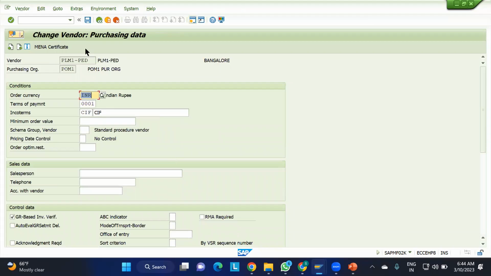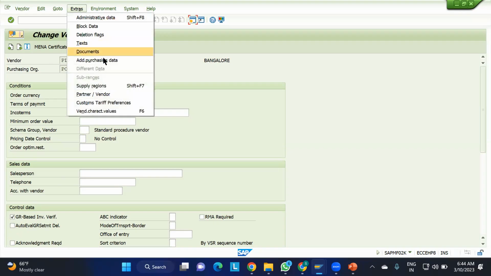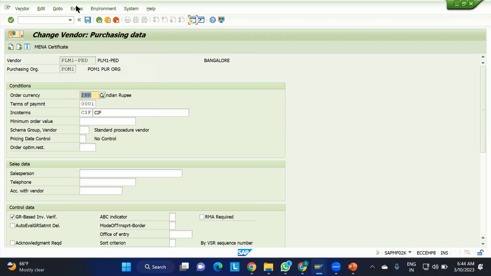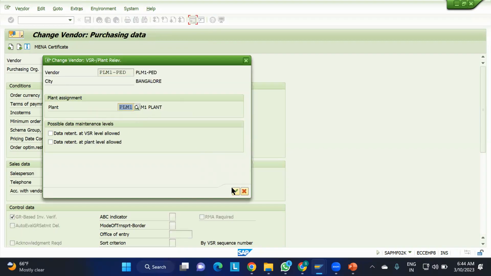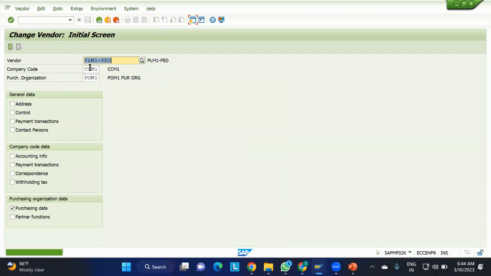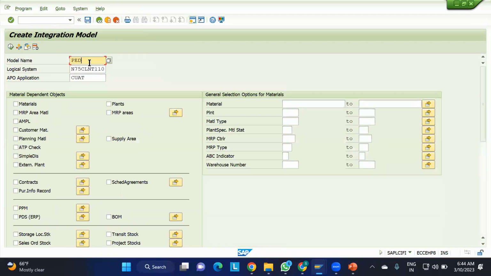Click enter. See here, extra is there, extra tab at the top. Click the extra tab. Add purchasing data. Here I am going to assign my plant. My plant is PLM1. So I have assigned my plant here. PLM1 is the plant I have assigned. So this is how I am creating the plant vendor. Just save this. And now I am going to shift it. /n CFM1, and say PED.